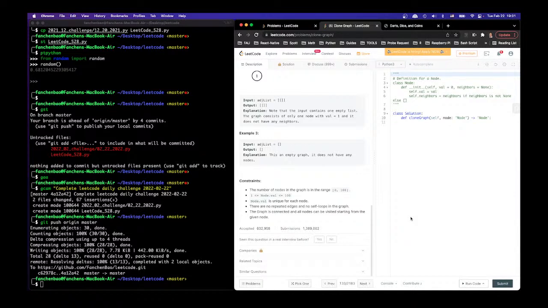Hold on. So I have this. We pop out, right? And then we find its neighbors, right? For each neighbor we find, we push that into the queue, and we make the connection, and we put that into the queue as well.